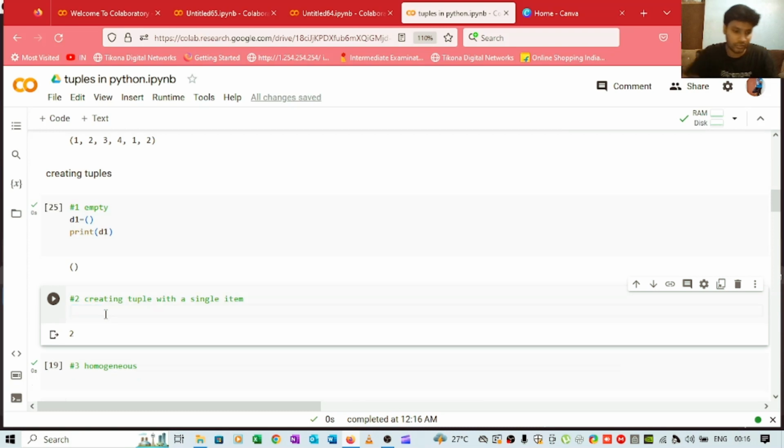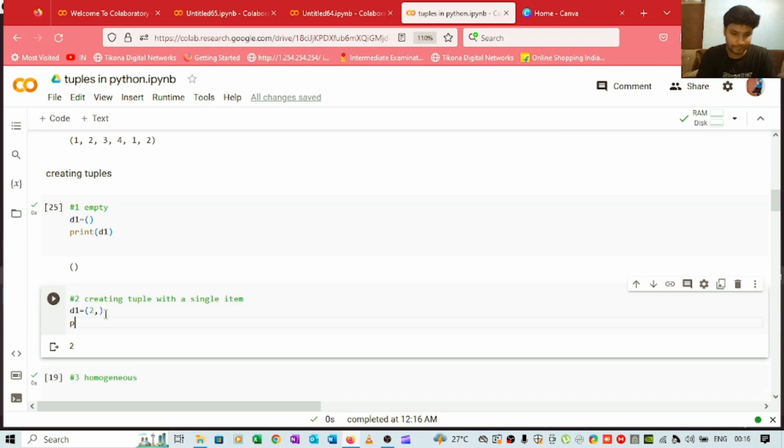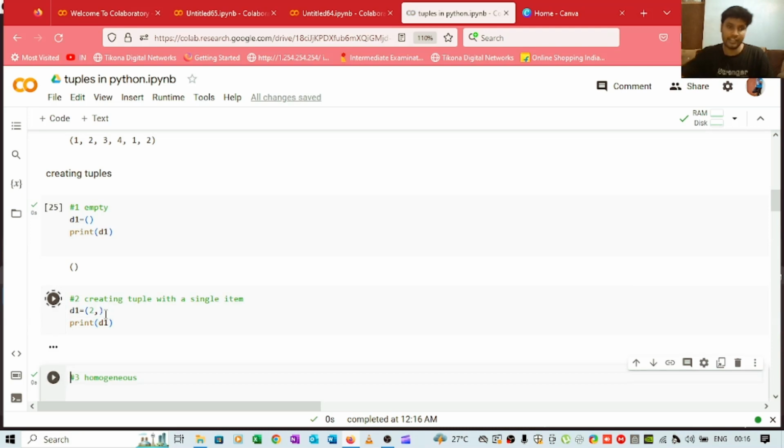So instead of this syntax, we will use d1 equals to 2, and then after giving that value, you have to use a comma, and now you have to print d1. And if you run the cell, we will get this 2 inside a tuple. So this is the correct syntax for how you can create a tuple with a single item.